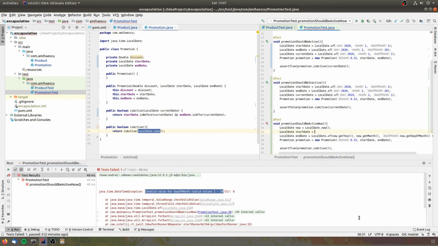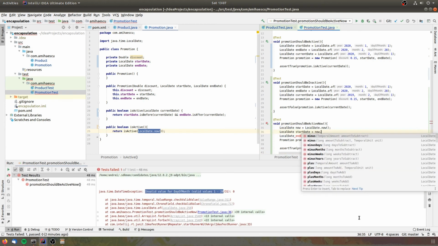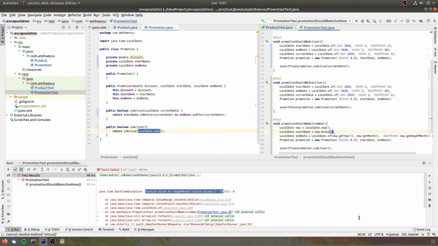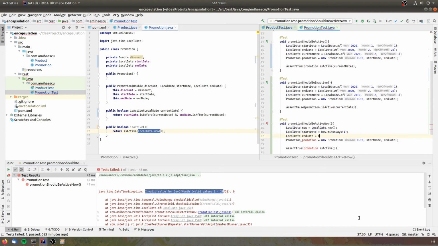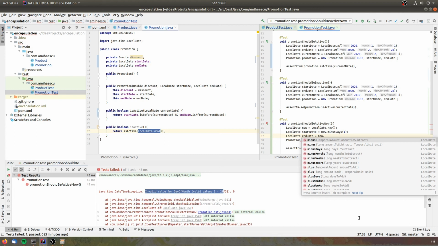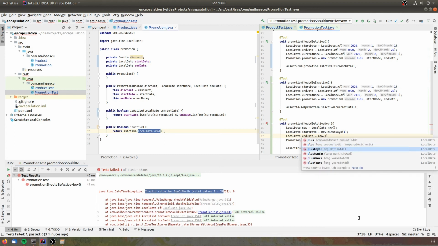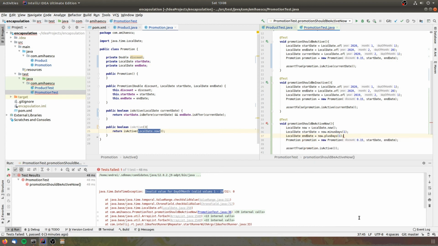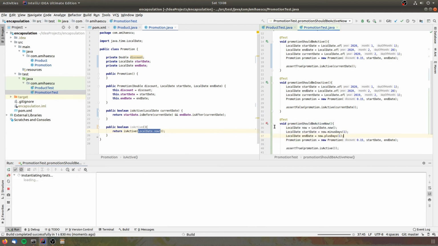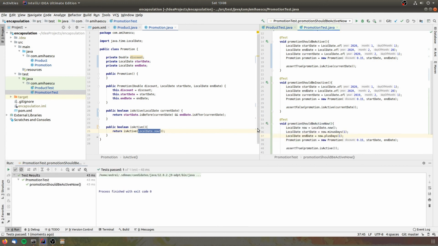So we'll just do now minus 1 day, and 1 day after, and obviously it's a lot simpler to do it like this now, and we'll do plus days and do 1 day afterwards, right? So the internal API will handle the conversion, and that should be fine. Let's just run this, and now it should be active, and everything looks great.